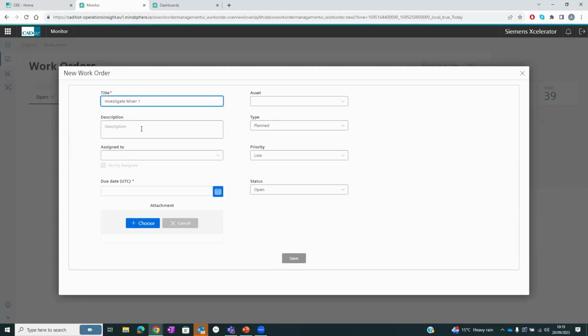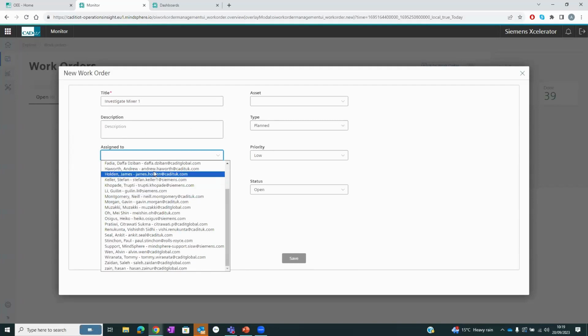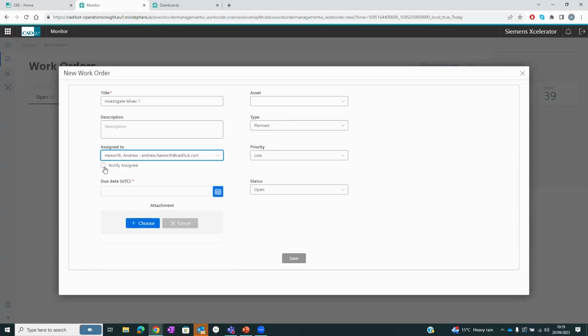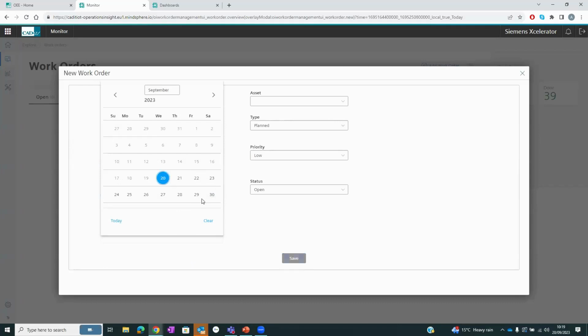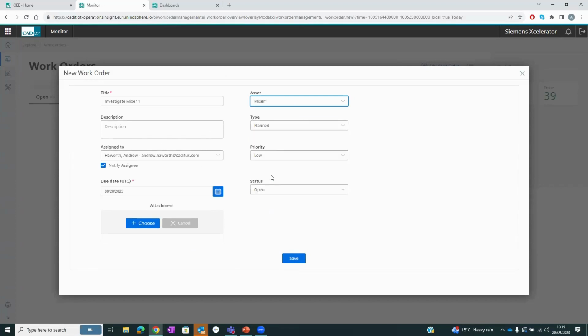We can just put a title or a description if need be. I'll assign this to myself. We'll put a due date on that. So the asset that it will be associated with is mixer 1, and this is an incident. I want a high priority on this, and you can see there's an option of what status this is. This is currently an open ticket.